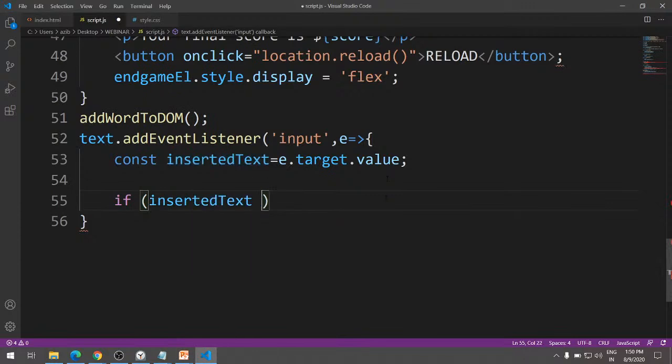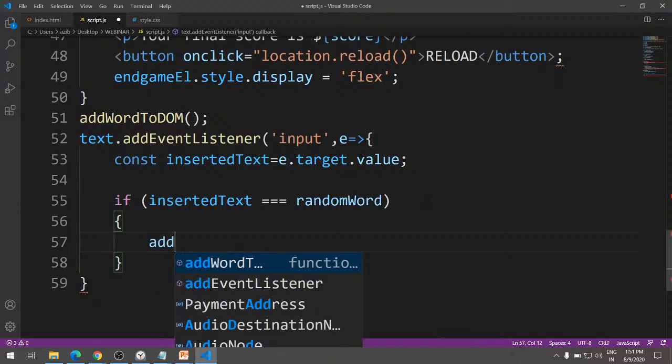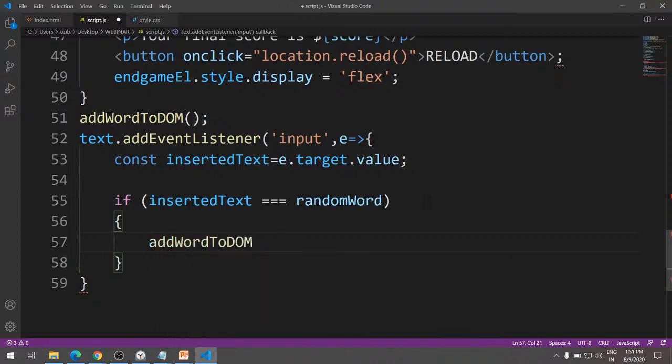If inserted text, so to perform similarity we'll use triple equal to in JavaScript is equal to random word. Okay, that was the name which we gave. Please ensure the capitalization is correct, because if the capitalization is not correct you will not get the output. Okay, what do we do? If it is matching, we'll have to use add word to DOM.